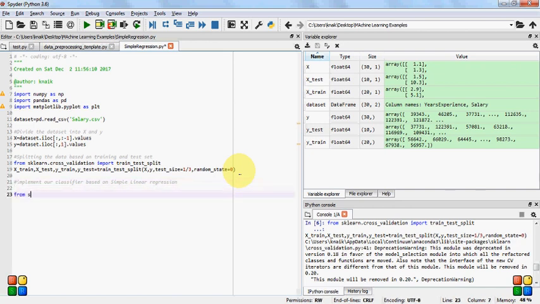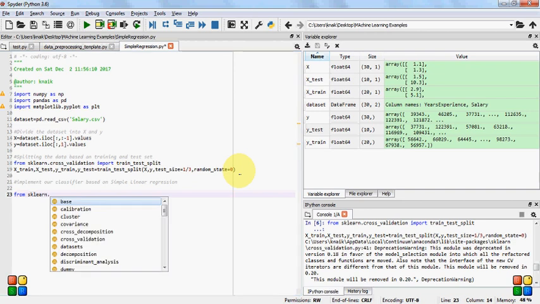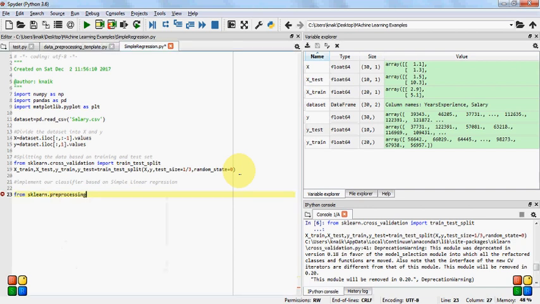We need to again take sklearn dot. We have something called preprocessing. No, not this, sorry, I just got mistaken again. I have something called linear model, and I'll import the linear regression package. So from sklearn.linear_model, we'll be importing the linear regression package.